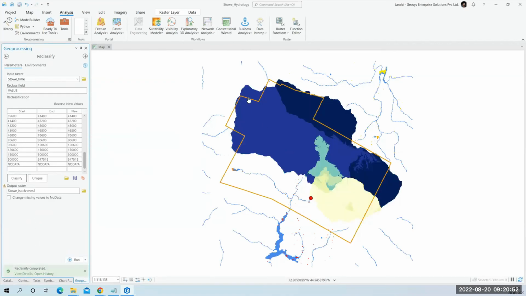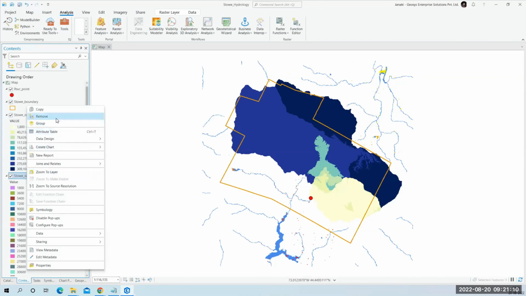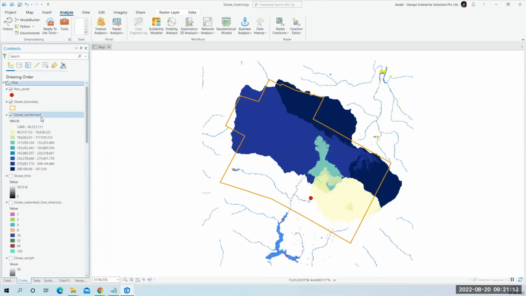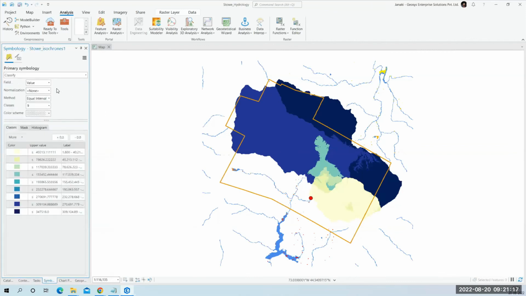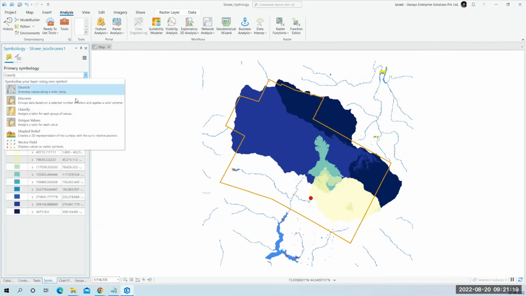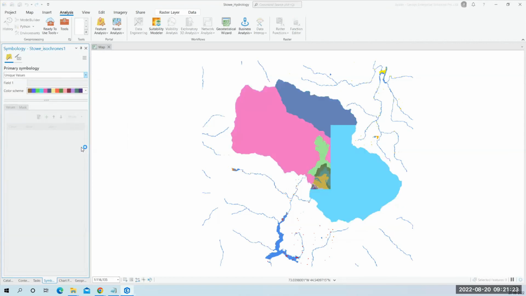You have to take more number of ranges here, then obviously your watershed will give you more number of colors, because I have given very large ranges here. That is the reason it is showing me like this. I'll remove this, and then right click, symbology, and I'm going to take unique values.